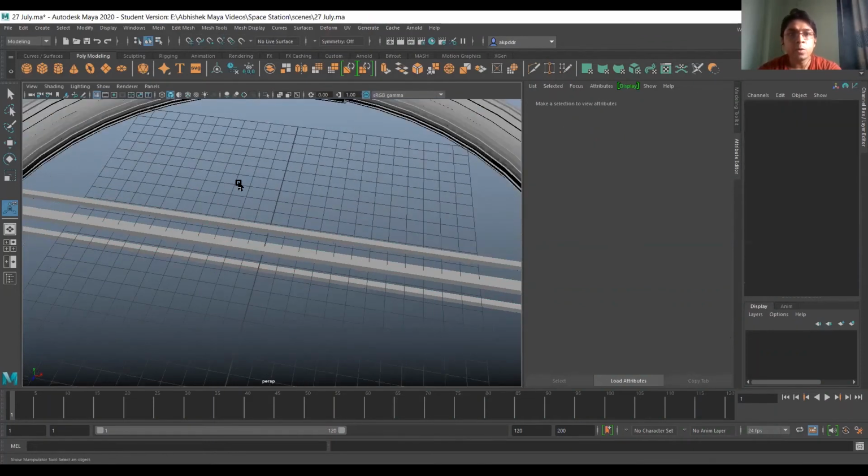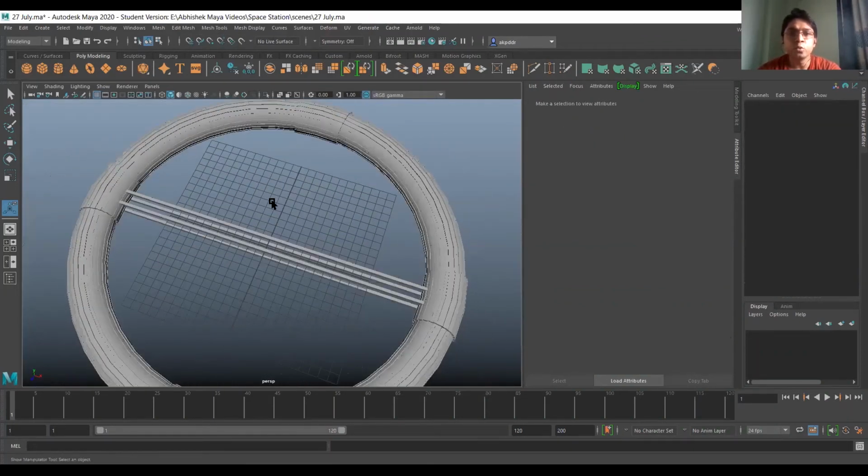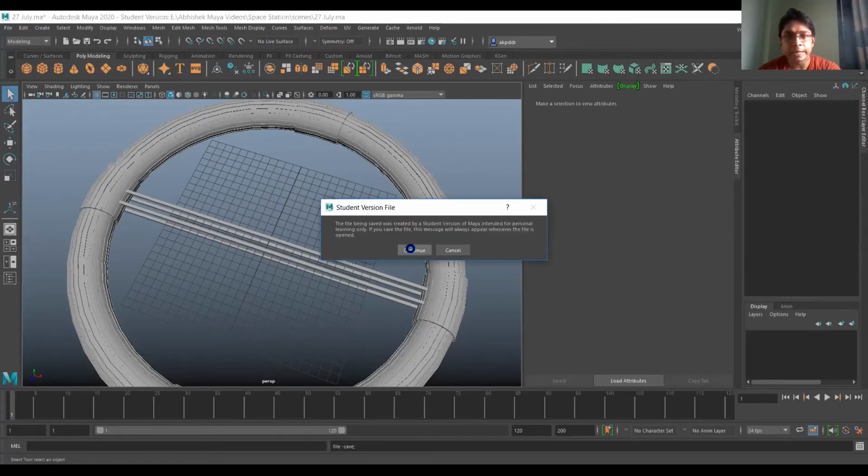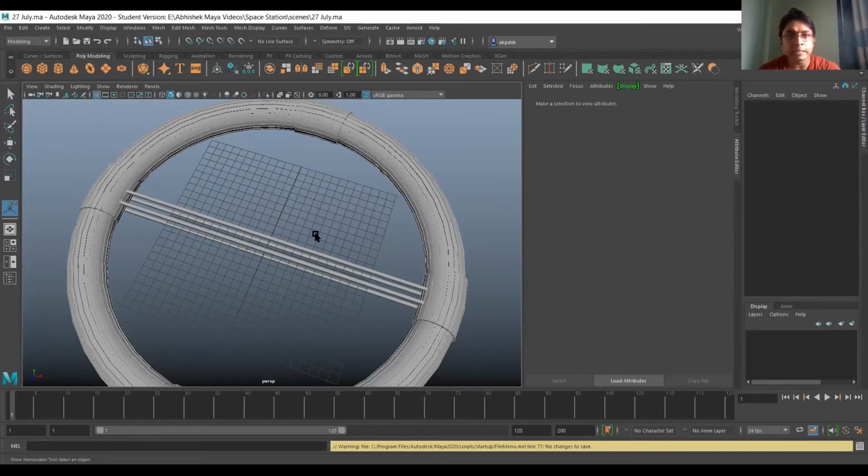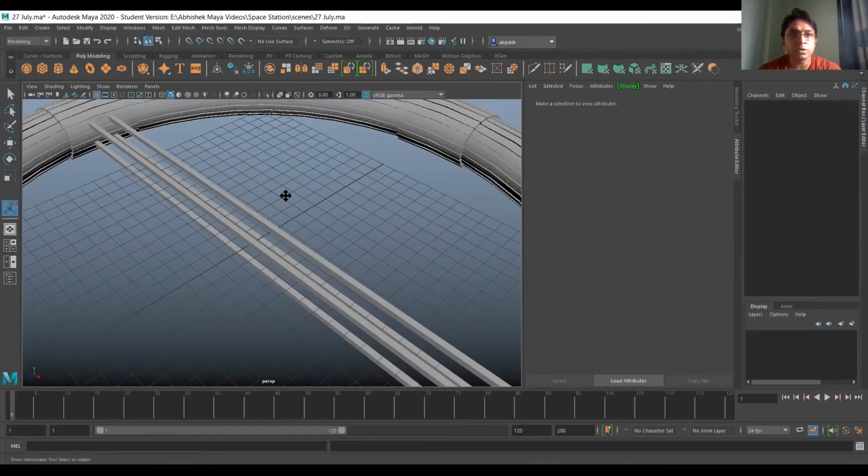Now, as I always say, try to save your work after every few steps. So I will press Ctrl S, continue. I'll Ctrl S once again to make sure it is saved.